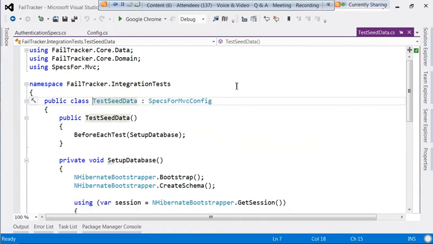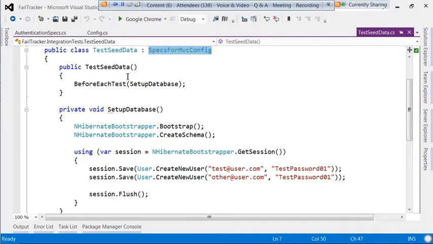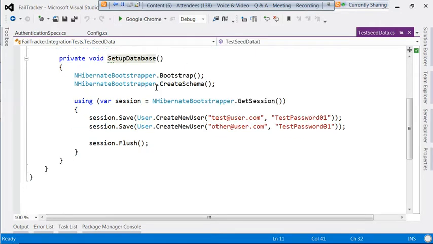So this aspConfSpecsForMVC config class is actually composable. I can compose multiple instances of this config class together, and I'm taking advantage of that here to load seed data into my test database. So I'm registering a callback. I'm saying before each test, call this setup database method.